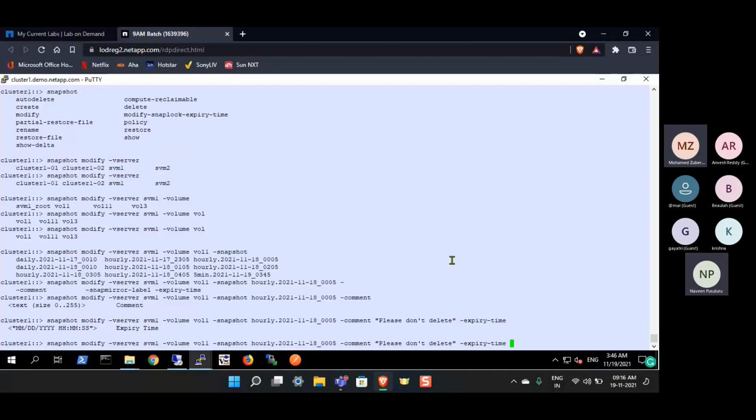So what it will do, for example, I have created this snapshot purposefully, and I don't want someone to delete the snapshot. Even I don't want the schedule also to delete the snapshot. In that scenario, what I can do, I can set some expiry time. Okay, so no one will be able to delete that snapshot until it reaches the expiry time. Let me show you that.